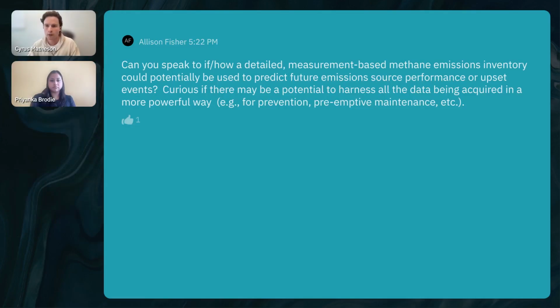So one of the first questions we have here is from Allison. Can you speak to if and how a detailed measurement-based methane emissions inventory could potentially be used to predict future emission source performance or upset events? Curious if there may be a potential to harness all the data being acquired in a more powerful way, for example, for preventative, preemptive maintenance. So the answer is yes, absolutely. We haven't really incorporated that element of predictive analytics into this specific demo.